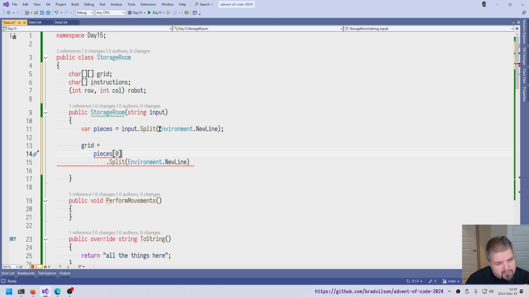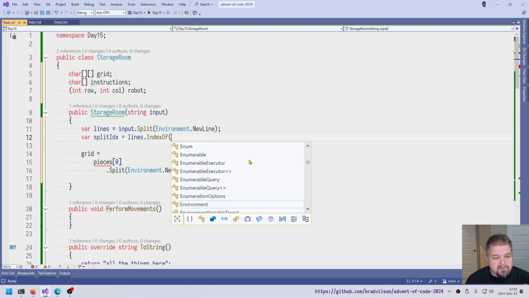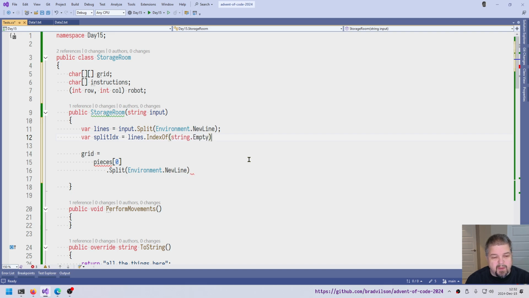Split on new lines. Yeah, no, that's fine. This isn't pieces, this is lines. Okay. What we need is the split index, and that is lines, index of environment, index of an empty string, right? So we're looking for that blank line. This needs to be a list so that we can get index of. There we go. All right.